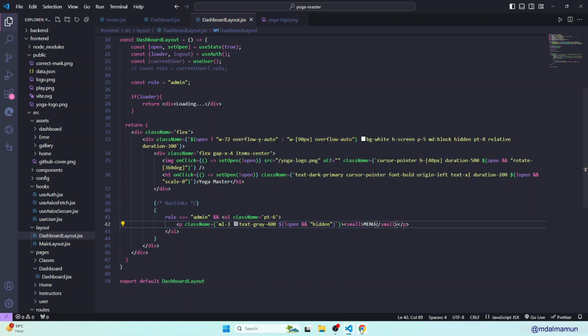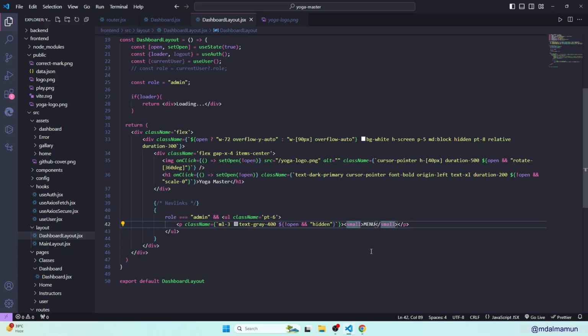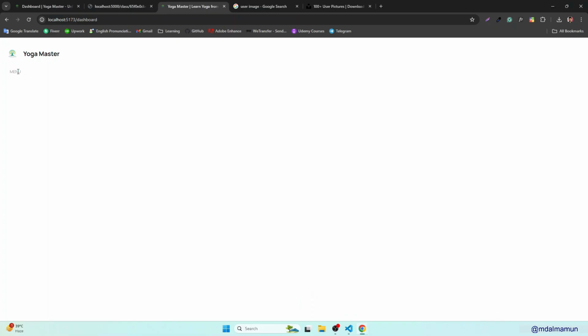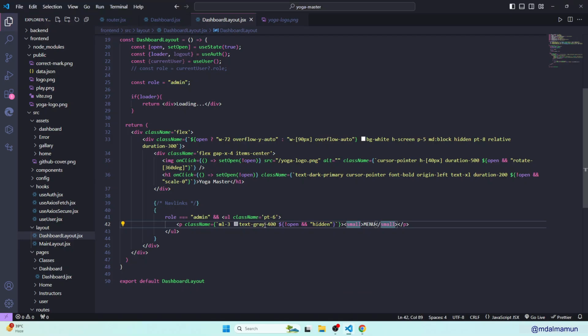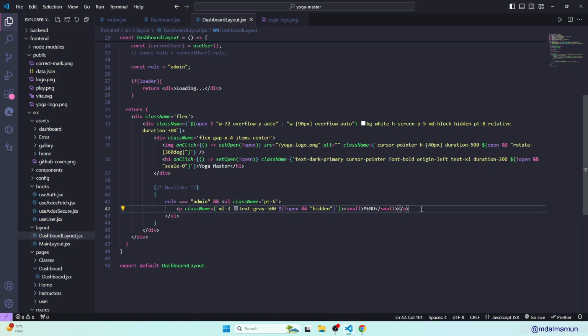Okay, so let's check the menu. Is there any issue? Okay, so this is the menu. If you want to reduce the opacity, you can just define maybe 500 or something like this. Okay, so look, if you click, then the menu is gone. If you hit here, this menu is visible. So this is done. Then the next option is, after this paragraph tag, we will have link items.